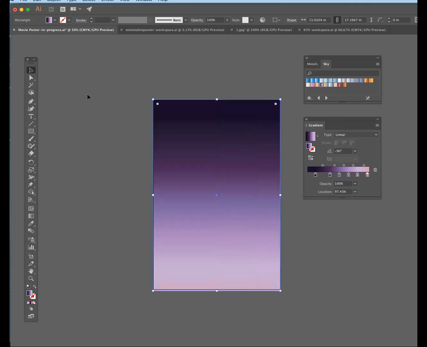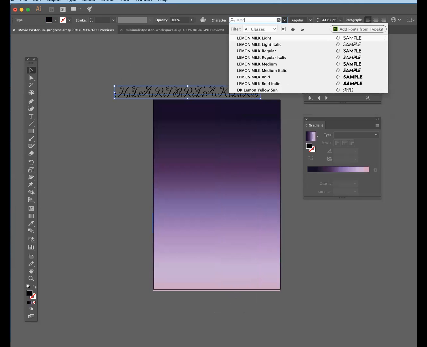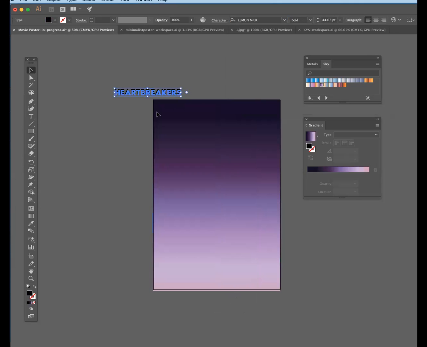Let's see a couple more things with type. So let's say we get some type here. This is not the font I want. So here's my text.